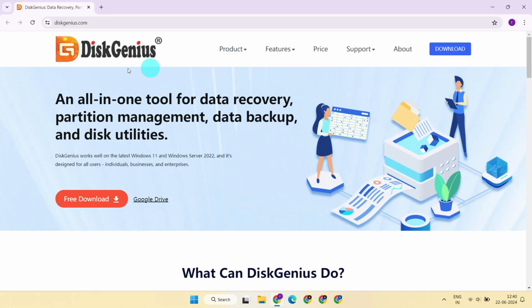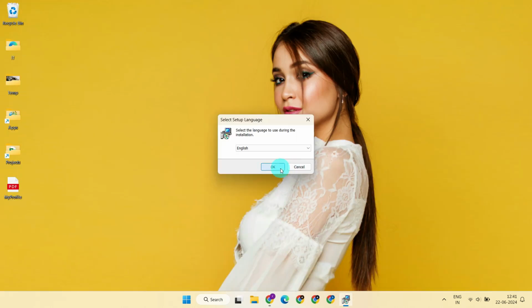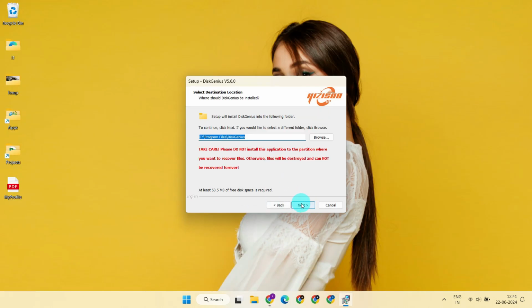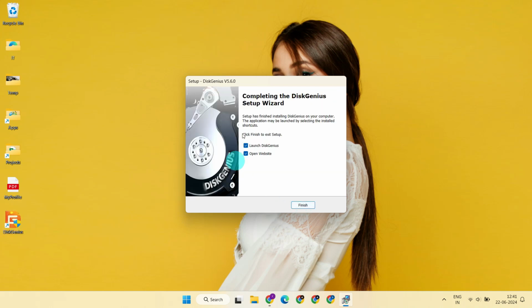With that said, please proceed to download the Disk Genius free version by following the on-screen instructions. For your convenience, I've placed the download link in the video description. After downloading, please double-click to begin the installation process and follow my on-screen instructions. Once installed, please launch the utility.